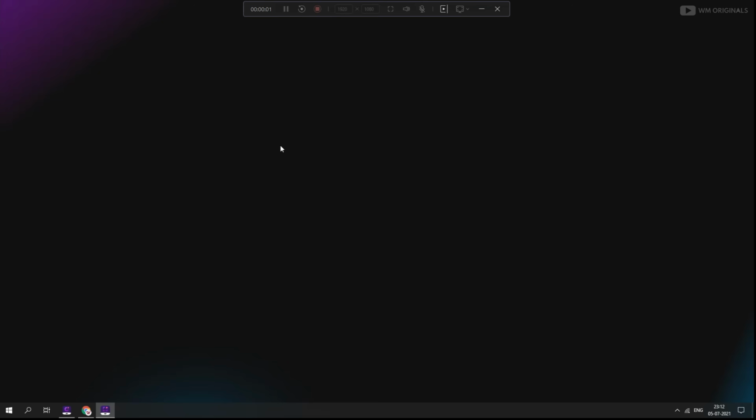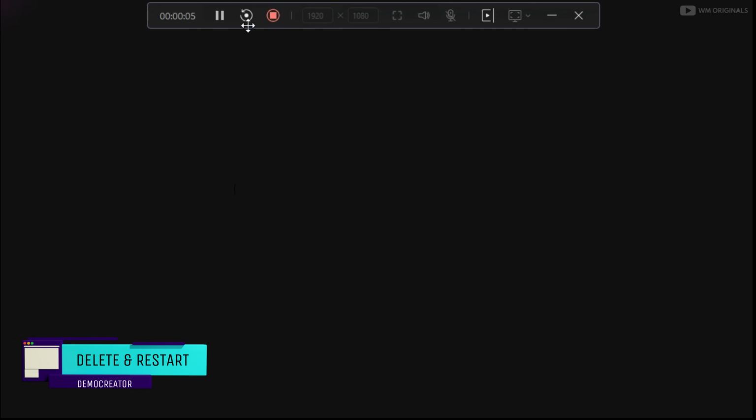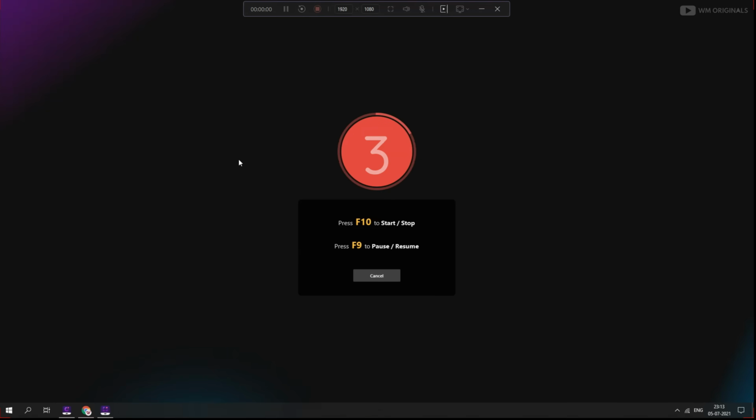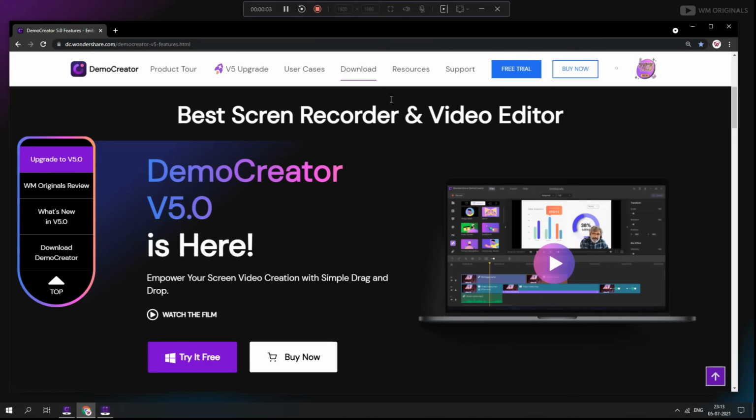Now what if we have something missing and want to start over? Just click on this delete and restart and here a warning comes. Just click on yes and we can delete the previous recording to move and record again. Now once we are ready, just click on record and now again recording starts. And once we are done, click on stop to stop recording.